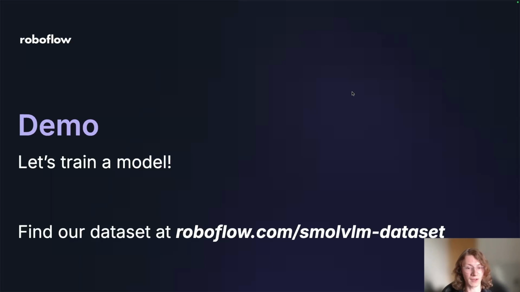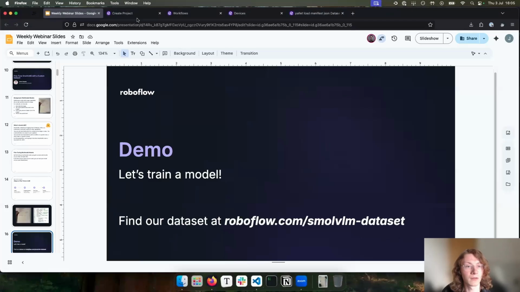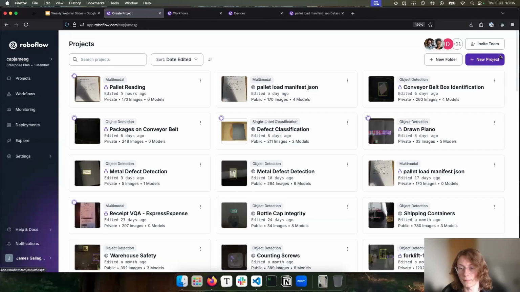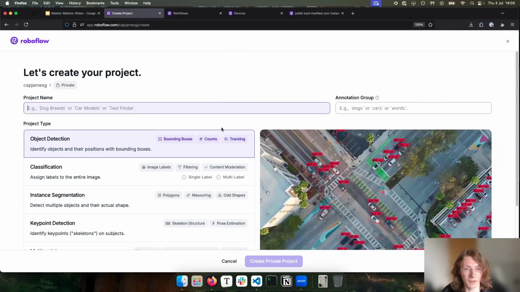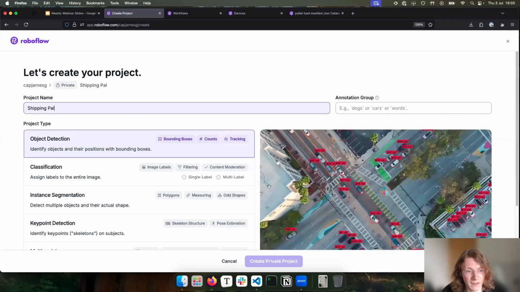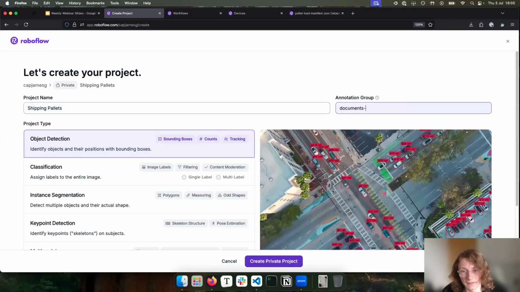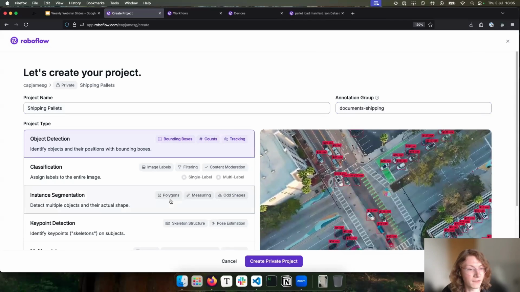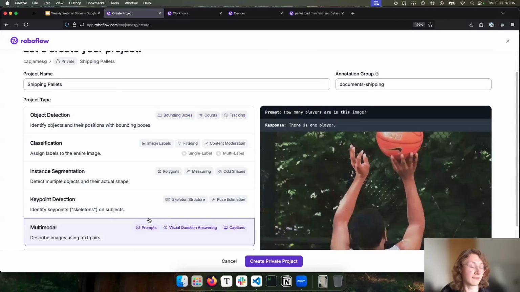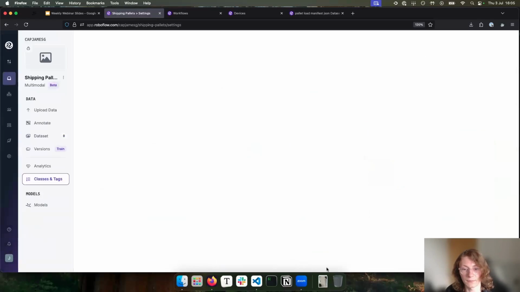So if you go to rubbleflow.com/SmolVLM dataset, we've got a dataset available. You can also Google Rubbleflow Universe Palette dataset, and we're going to use that as a base for our project. So to get started, if you go into Rubbleflow and create a new project, we're going to call this, let's say, shipping palette and documents shipping. We'll say orientation group is, and then we'll choose a multimodal project. And this project type you can use for fine-tuning Florence 2, Qwen, and PaliGemma, and also for this SmolVLM. I'm going to create this project.